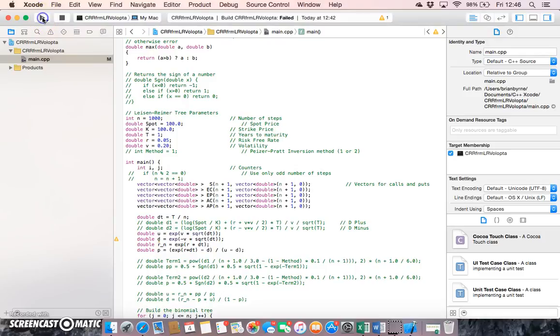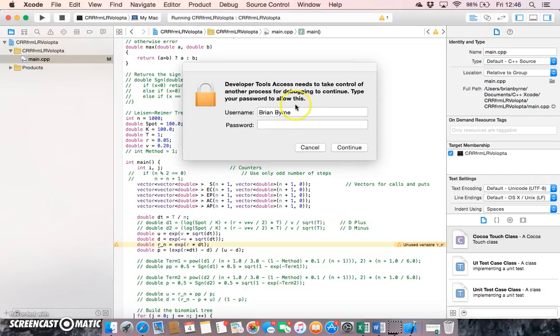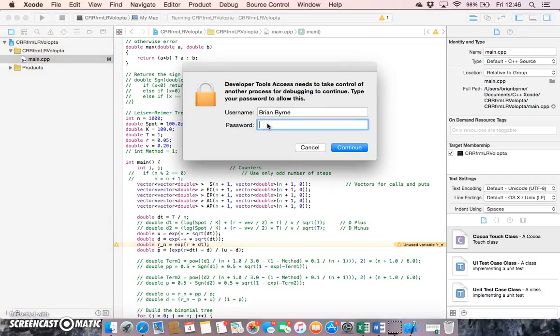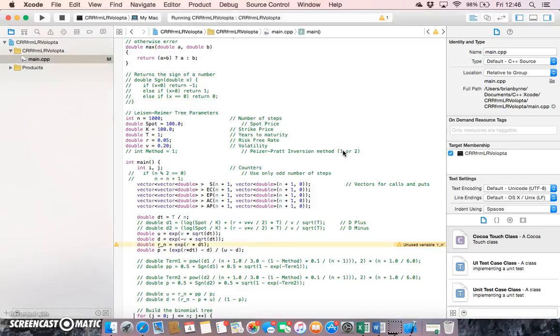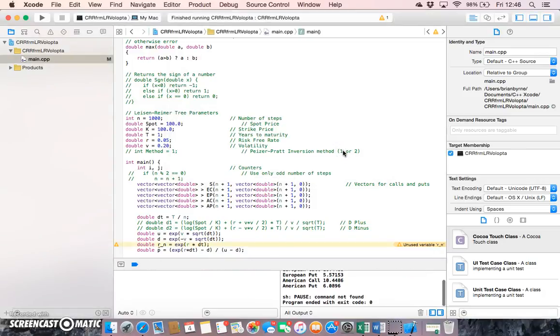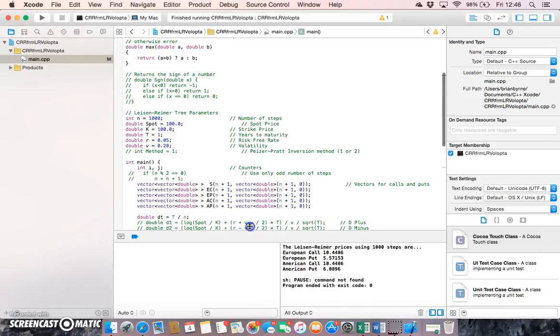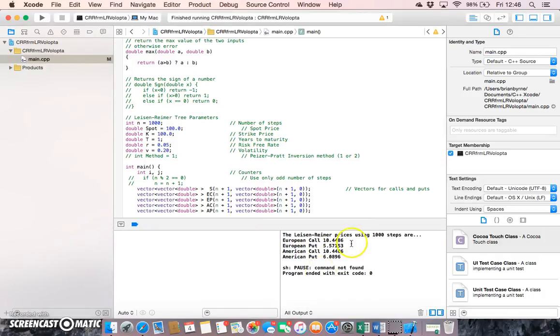Okay, so let's run this code. And it's 1,000 steps, so the build succeeded. Okay, and I need to put in my password. And we get our output. Okay, so 1044.86. Now the true value for the European code using those parameter values would be 1045.